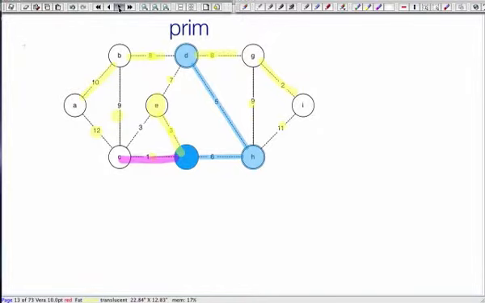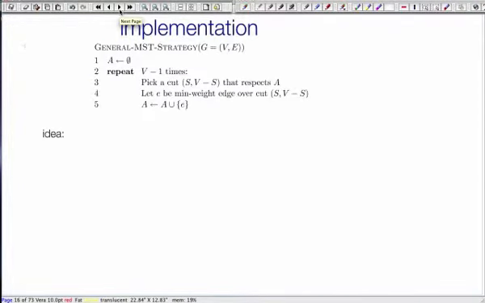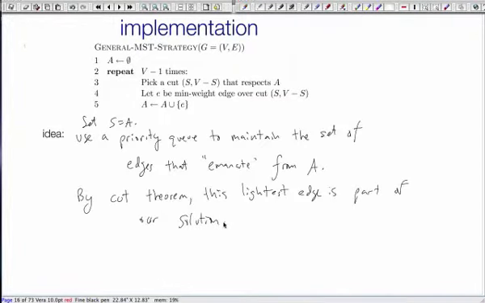So we're going to go over this example in more detail with the actual data structure, but that's the basic idea. Now the implementation idea is that we're going to again set the set S right here. The cut that we want, S, is going to be A. The key idea is we're going to use a priority queue to maintain the set of edges that emanate from A, and that will let us easily pick the lightest edge in log n time. And then by the cut theorem, this lightest edge will be part of our solution, and we continue.